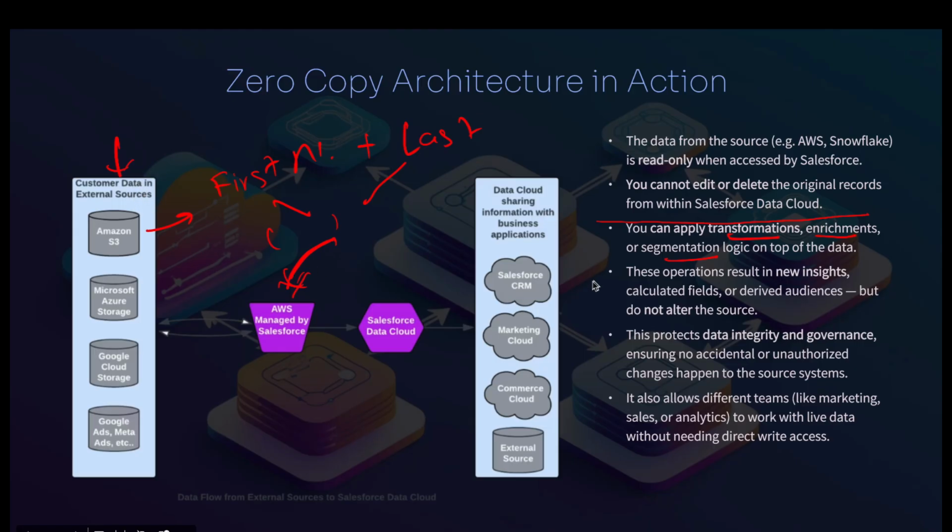That's what I have mentioned in the next point. This operation results in new insights, calculated fields, or derived audiences, but cannot alter the source information. Since we are not changing anything, that protects data integrity and governance, ensuring no accidental or unauthorized changes happen to the main data sources. It also allows different teams like the marketing team, sales team, or analytics team to work with the live data without needing any direct write permissions. So now I think you get an idea what this zero copy architecture does and how it actually works.